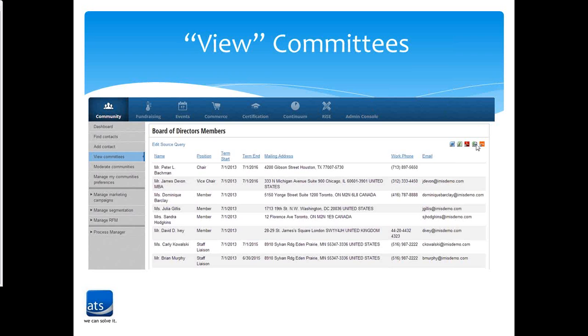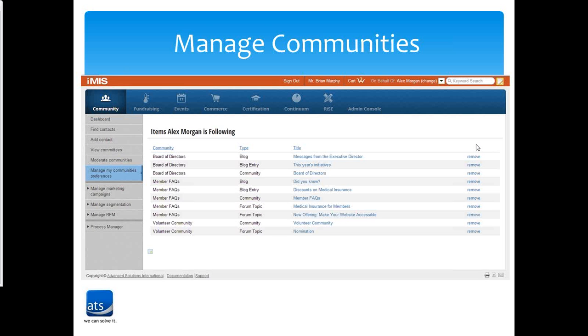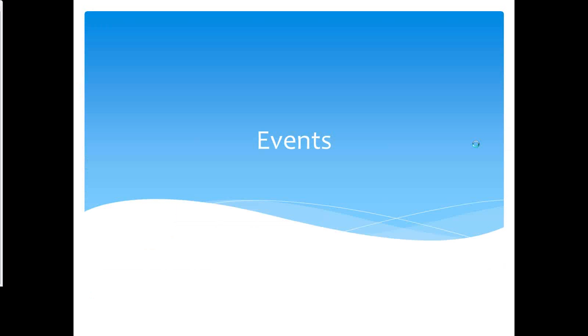So here, down further on that community tab are the community preferences. As you see above, I'm still in on behalf of Alex Morgan. So it's going to show me all of the communities that Alex Morgan is on. And if I click on that title, I could go into that community and manage the community from there. So that was basically, let me go back here, the community tab.